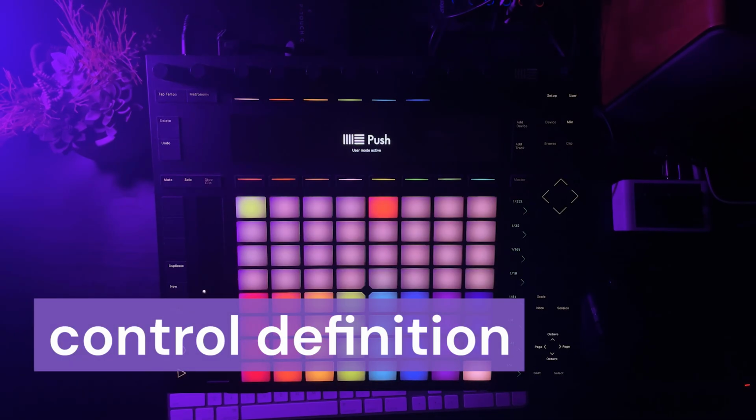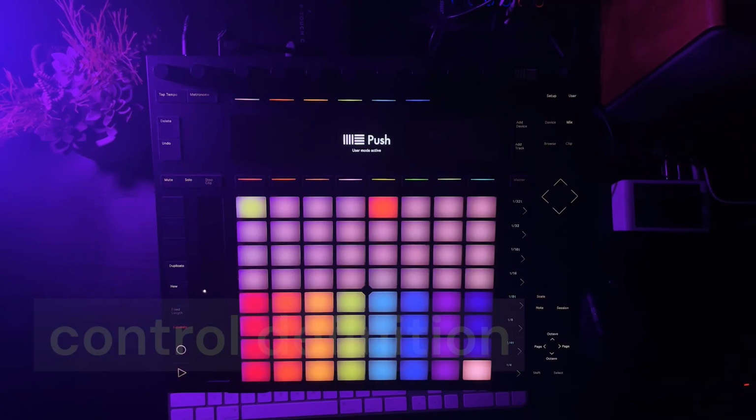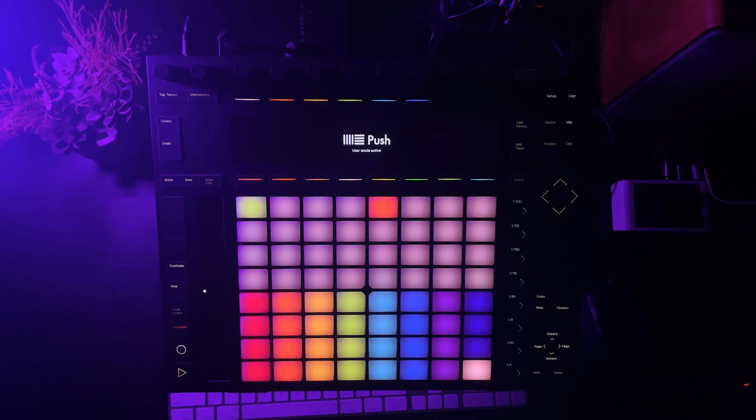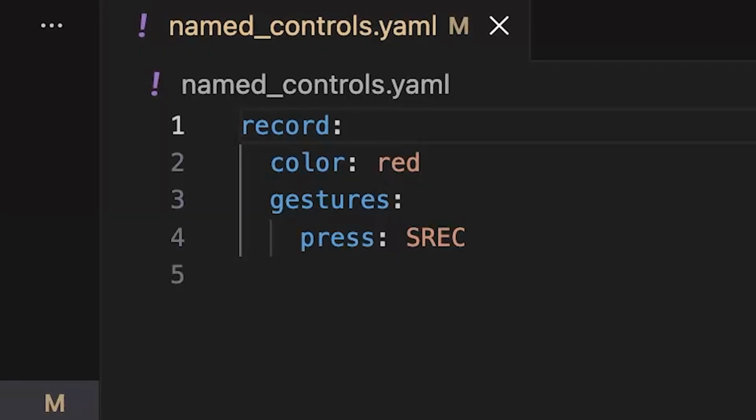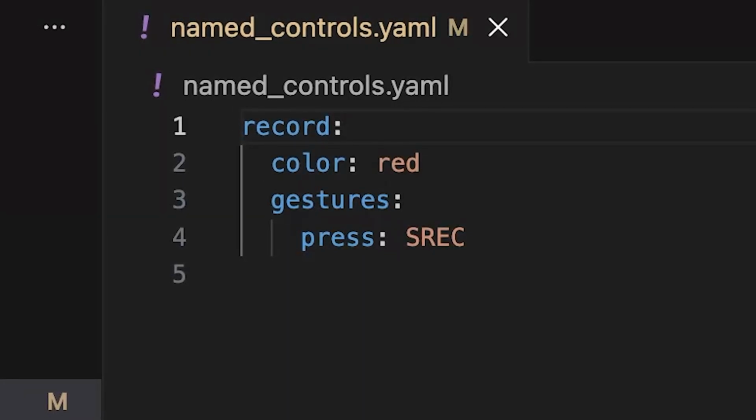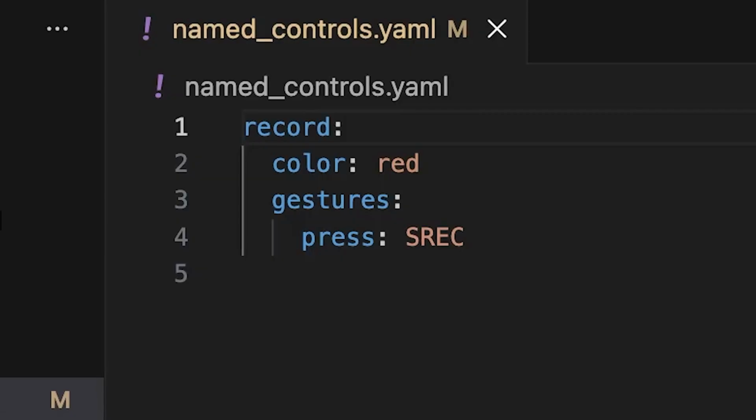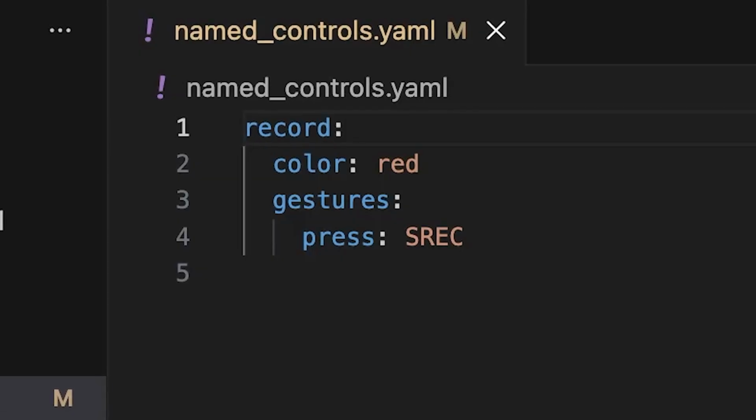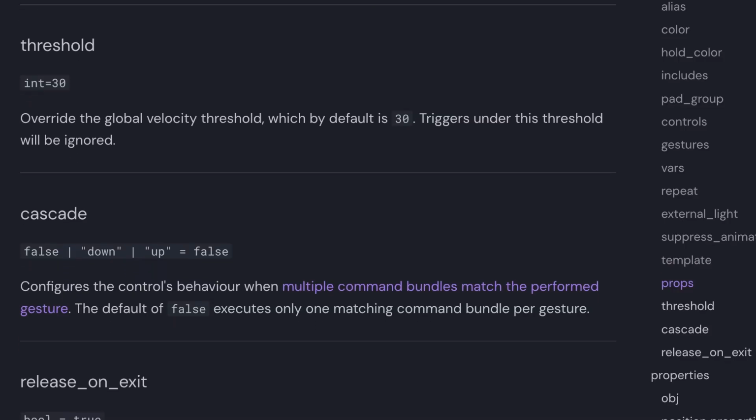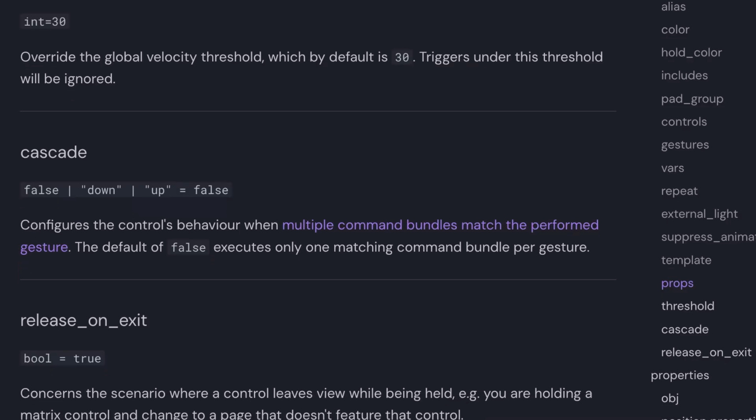A control definition is just a fancy term for the YAML configuration in which we tell ZCX how each control should behave. Here's what a typical control definition looks like. Most control definitions will be like this one, with just a color and one or more gestures, though there are many additional options that you can set on each control.